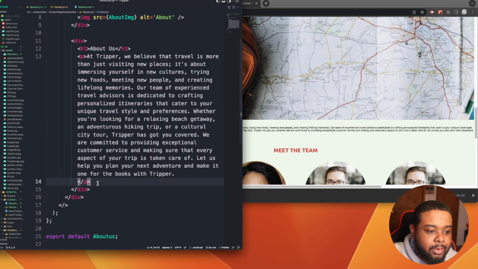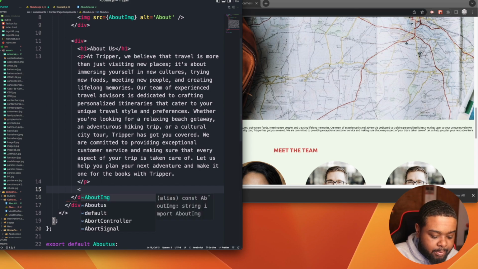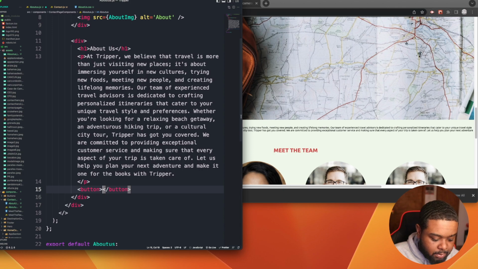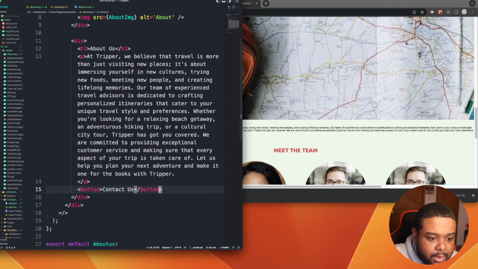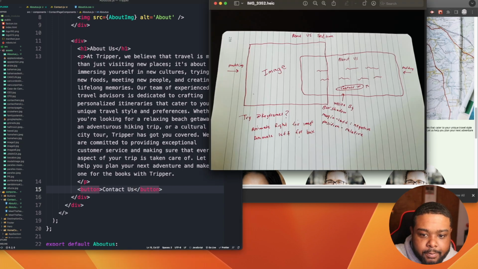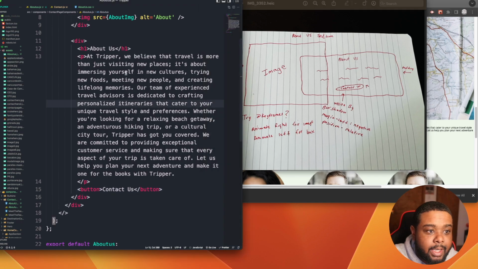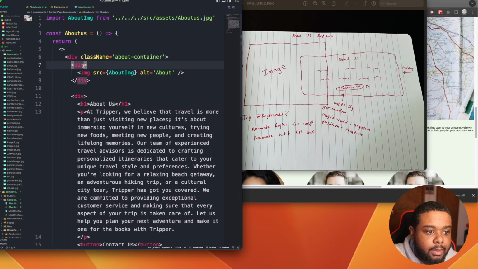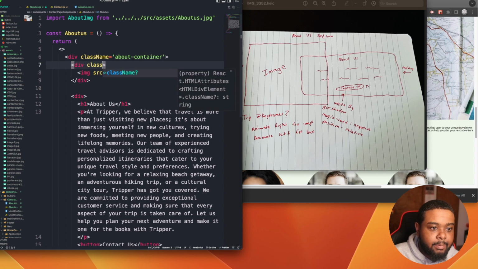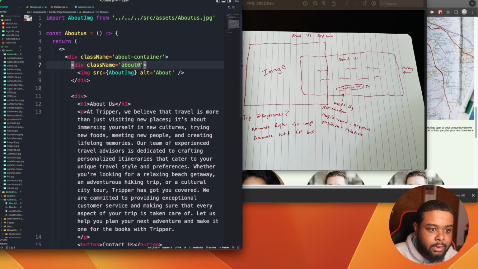Let's see what else. So we want a button in here too. So let's add a button, and let's say contact us. And what else we got? Where's that picture? Where is it? And I think that's it. If we gotta add anything else, we will. So let's go ahead and get started. Let's give this a class name of about container. And let's give this a class name of about image.